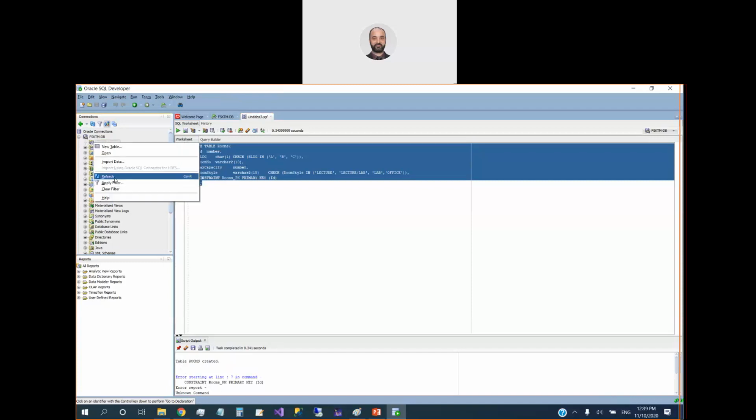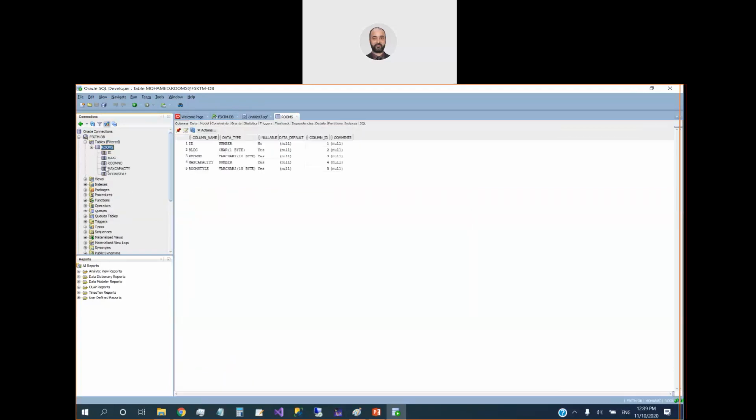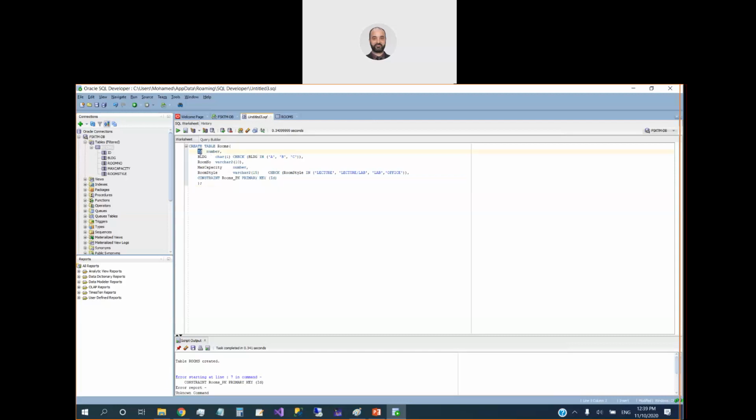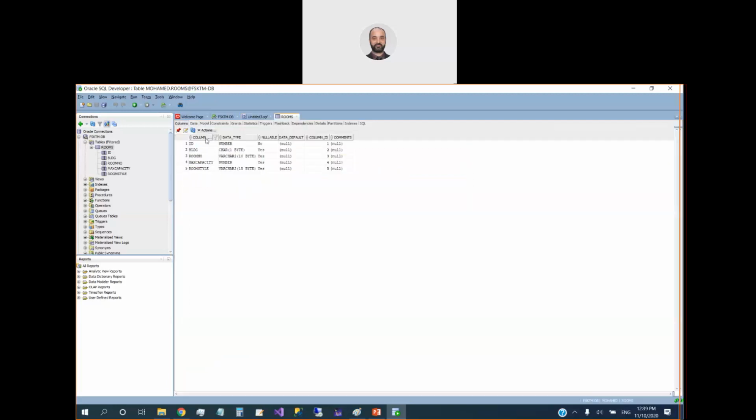If we go here, we cannot see the plus. We have to do refresh here. After this, we can see the rooms table: ID, BLDG, room number, maximum capacity, and room style. Anyway, I told you that the column names must start with capital. But after we run, you can see that all column names are in capital. So that's not an issue. Just write it whatever, small or capital. By the end, it will be all capital.